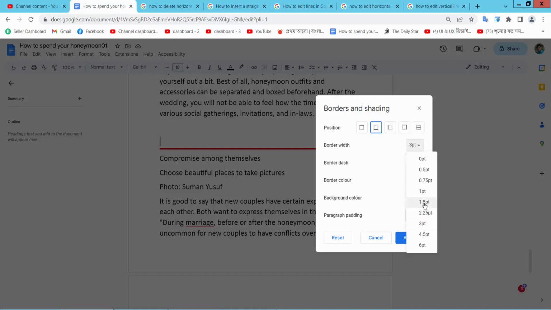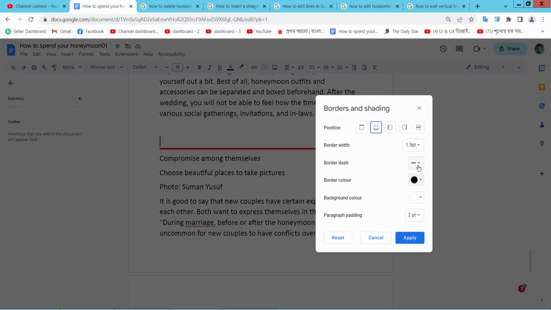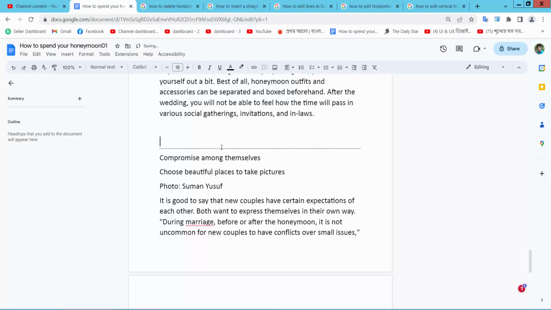I'll choose 1.5, and for the border color I choose black, and the border is also dotted. Now simply select apply. See, this line has already changed. Also you can change this.